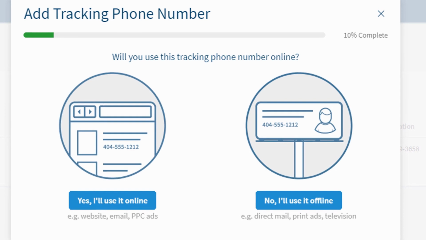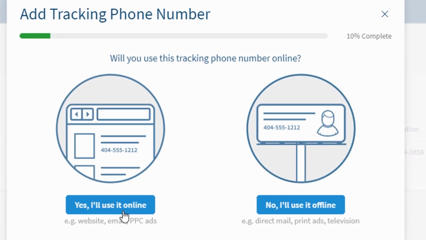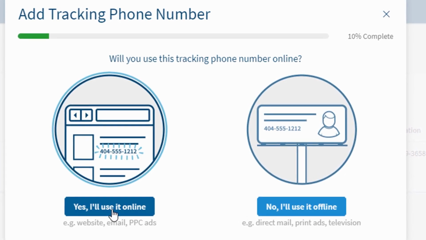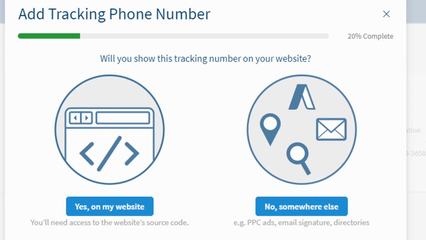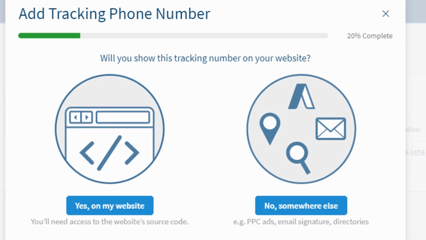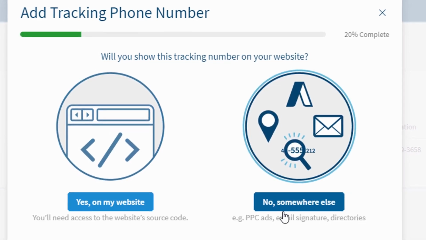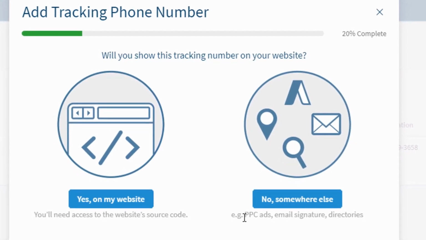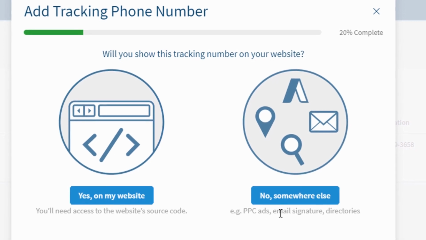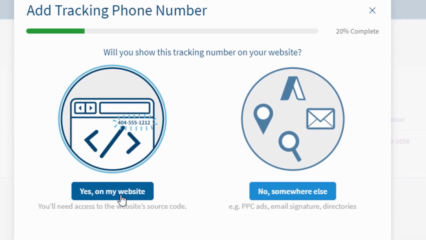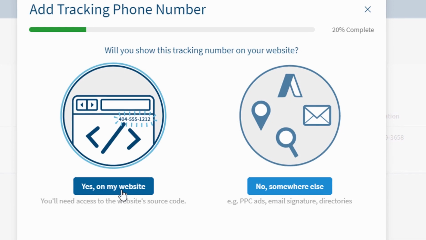Since I'm focusing on using CallRail for AdWords, I'm going to say yes, I'll use it online. The next question is asking you where you're going to display your phone number, and you can either say yes on my website or no somewhere else. Somewhere else might be as a call extension in a pay-per-click ad or maybe in an email signature. But for this video, I'm going to show you how to display it on your website.